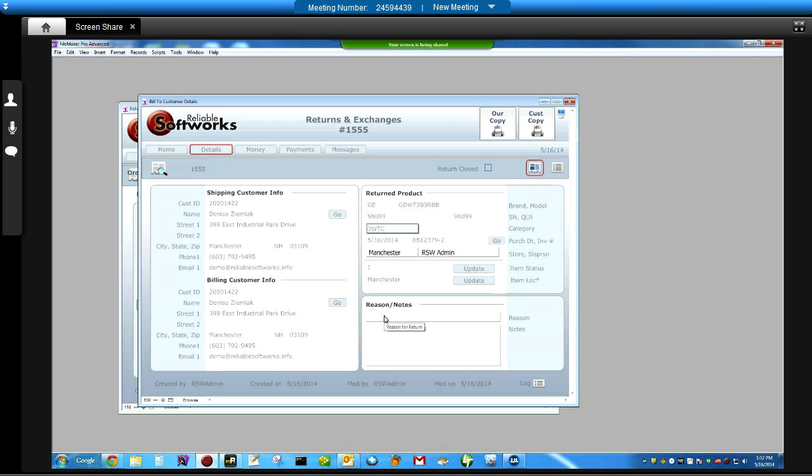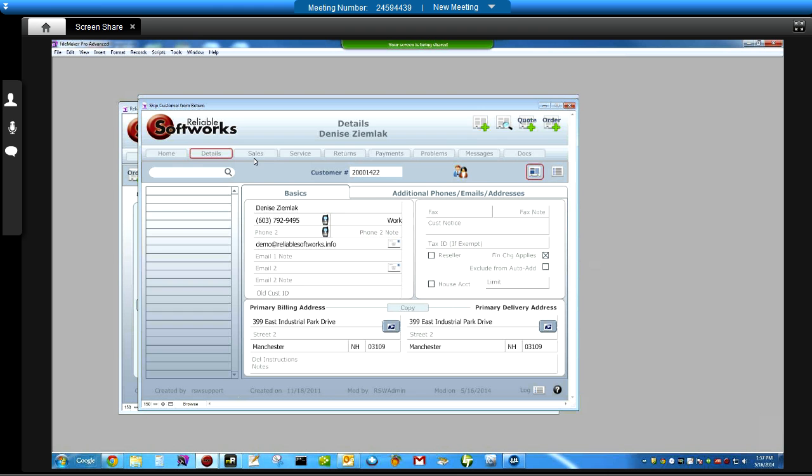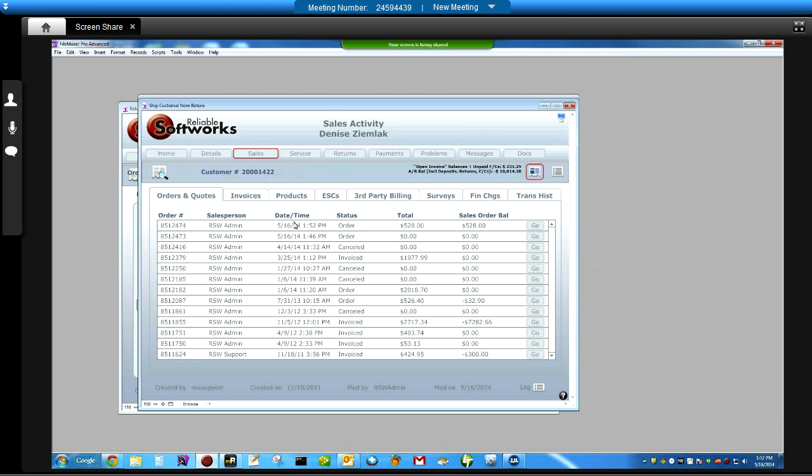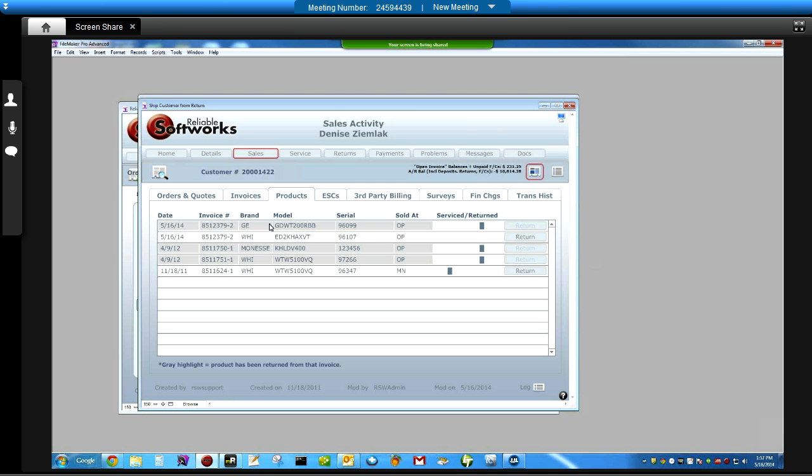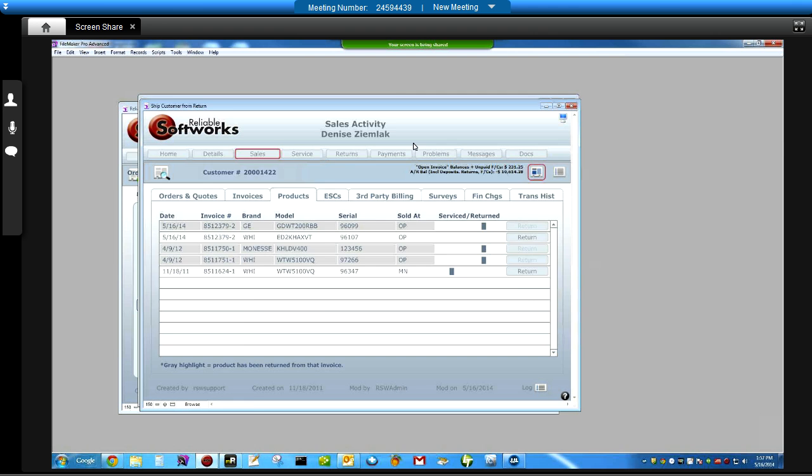You always want to put a reason why the piece was returned, and we'll just say it was the wrong color, and we can put should have been purple. So now this status has been changed. It's an I. If you were to go to the customer, and let me show you that real quick, we'll go to the customer and go to the piece, and now it's grayed out, and it's been returned. So now it's officially not owned by your customer.